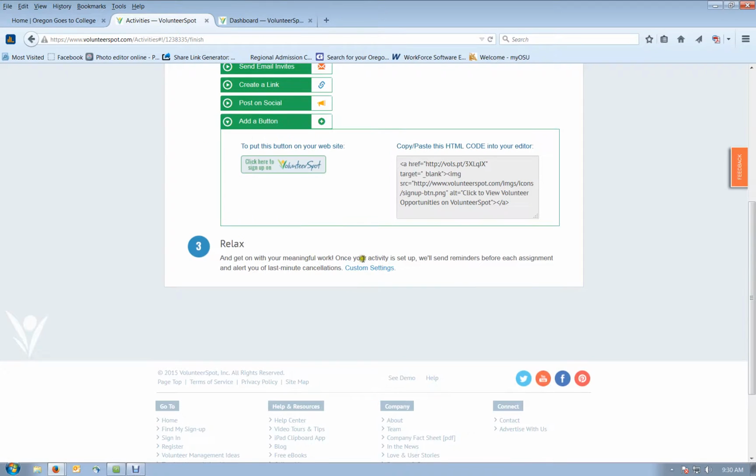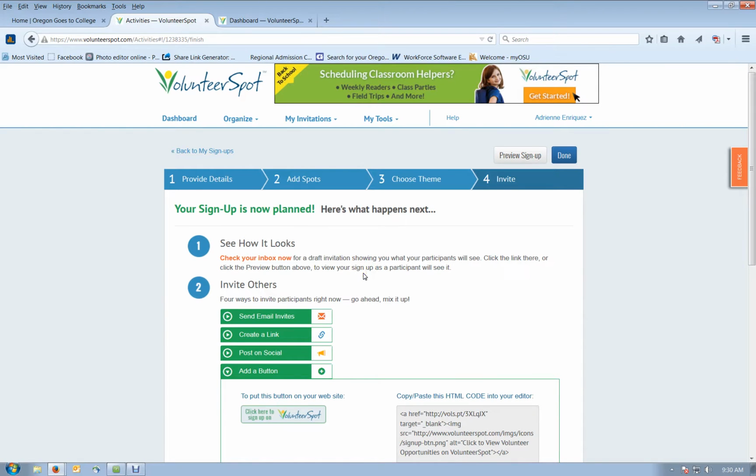Or you could add a button to your website, if you have a website that you have access to, where you could enter an HTML code, and that will take folks directly to your sign-up sheet. Okay, so that's the basics of how to set it up.